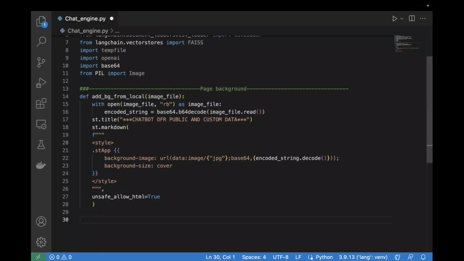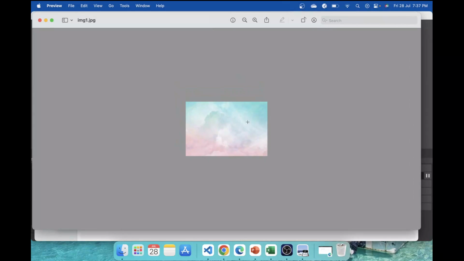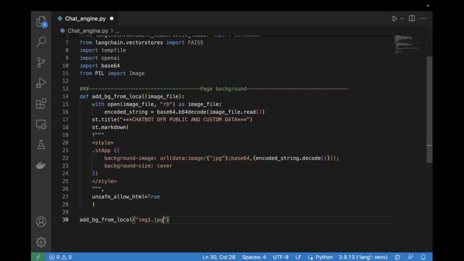Now let's step back and give image. So we have certain options which I can show you. This is an image which I'm using as an example for a background image in the application. This is image1.jpg, already part of our main folder. So we just have to give the name of image1.jpg.